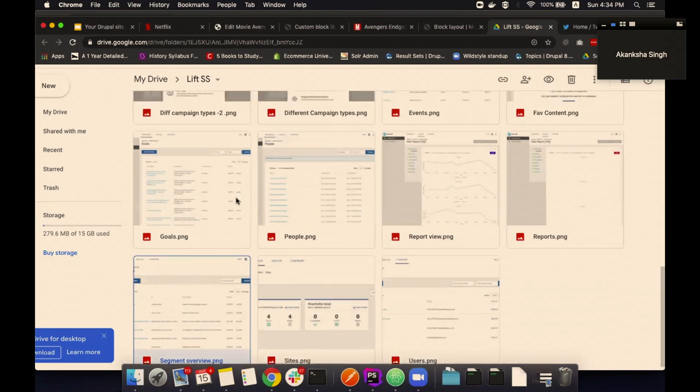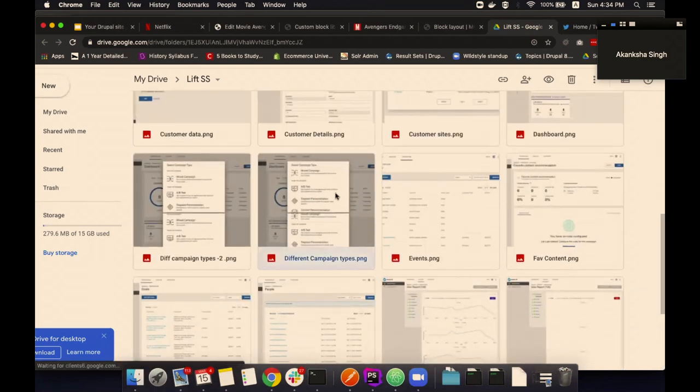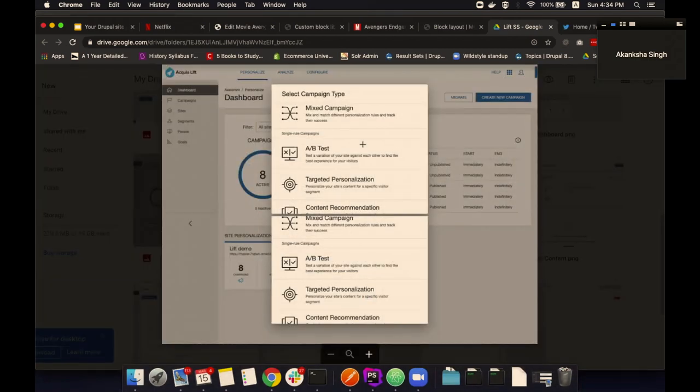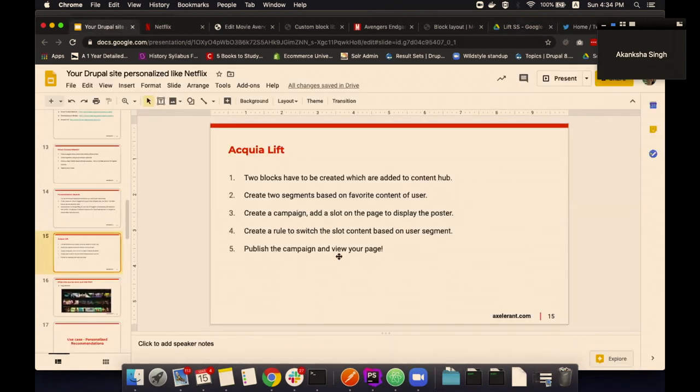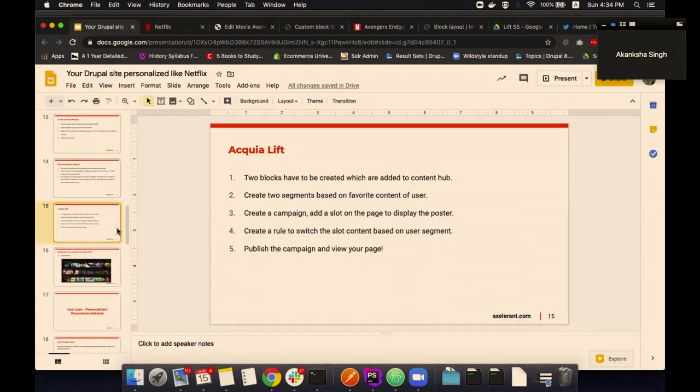And then we create a campaign. So there are a lot of campaigns on AcryLift. What I used was targeted personalization, because I want to show a particular thing to a particular user. So I created a targeted personalization content. Two campaigns, one to show the Iron Man banner, one to show the Captain America banner, based on our rules. Pretty easy to configure. And that is how you do it with three different modules.